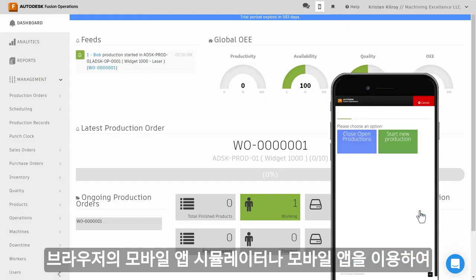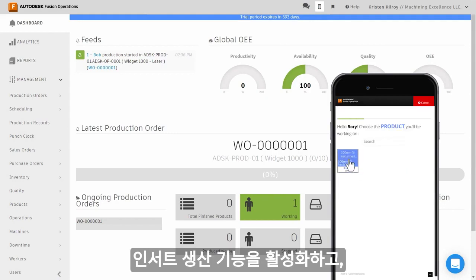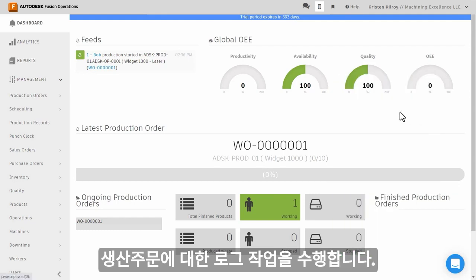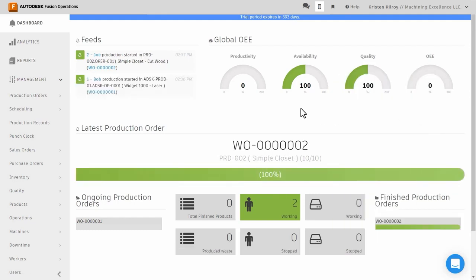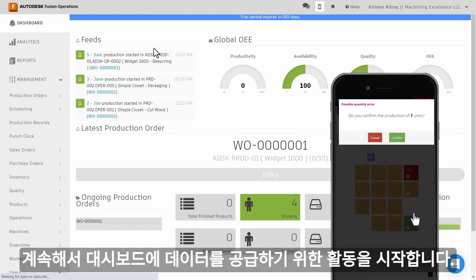Use the mobile app simulator or the mobile app to activate the Insert Production function and log work against the production order. You'll see notifications right away that production has begun. Continue to enter in activities to start feeding data to the dashboards.